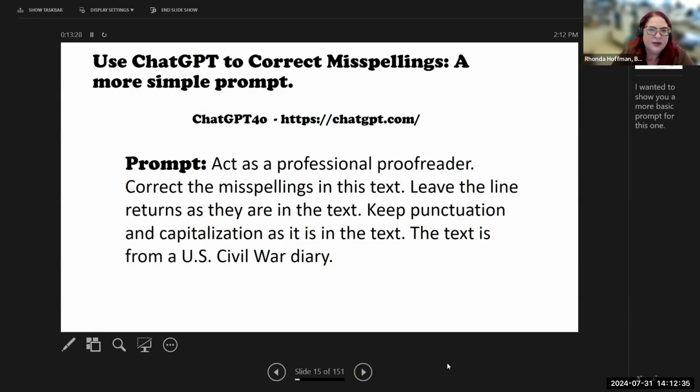Then what I like to do is use ChatGPT or another large language model to correct the misspellings. And what you want to do when you go into one of these models is give it a prompt and tell it what you want it to do. Usually you give it a role. So say, for example, act as a professional proofreader. Correct the misspellings in this text. Leave the line returns as they are in the text. Keep the punctuation and capitalization as it is in the text.